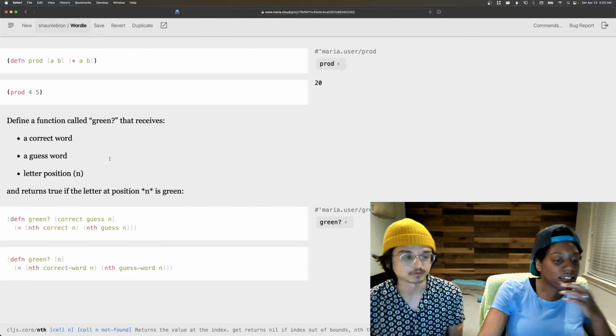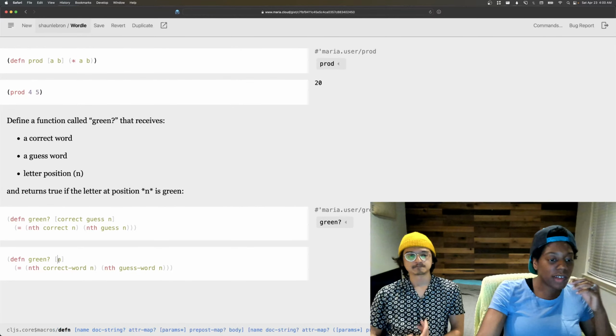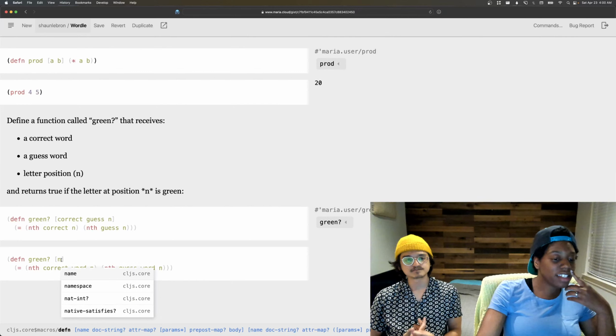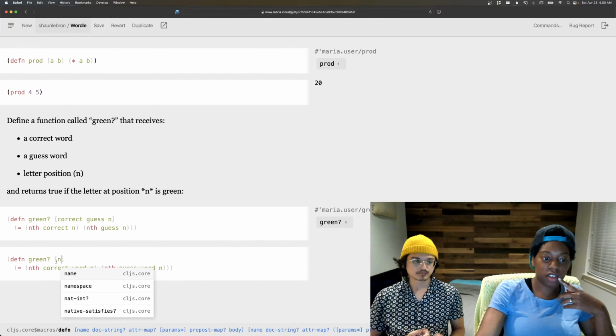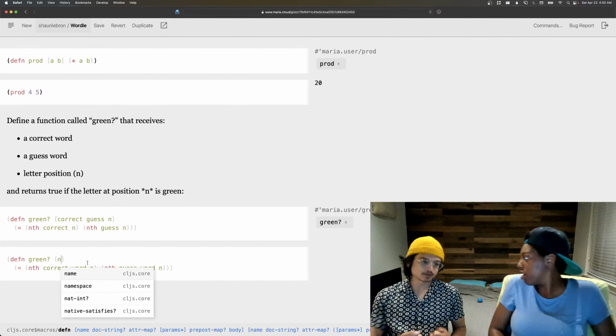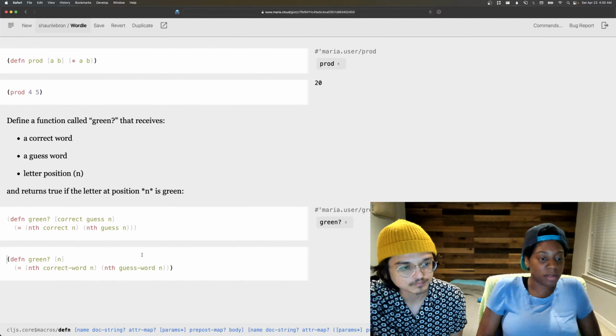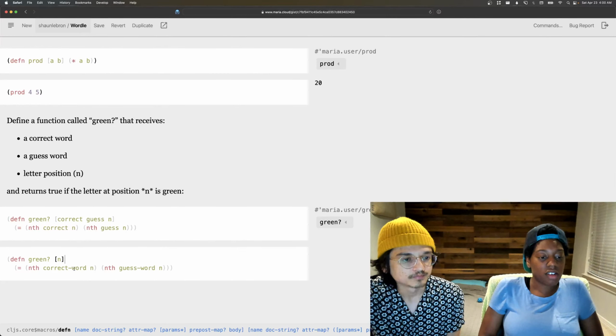But why can just the letter n here replace the correct word, the guess word, and n? How would it know if this is the correct word that I'm giving it, or the guess that I'm giving it, or just the n, the letter position? Do you know what I'm saying? How would it know that I'm asking specifically about one of those?